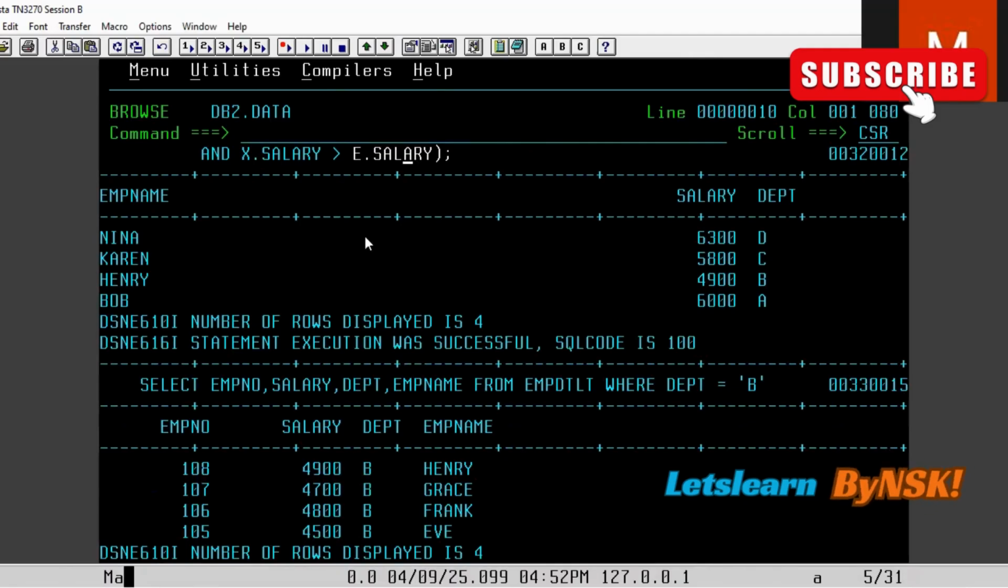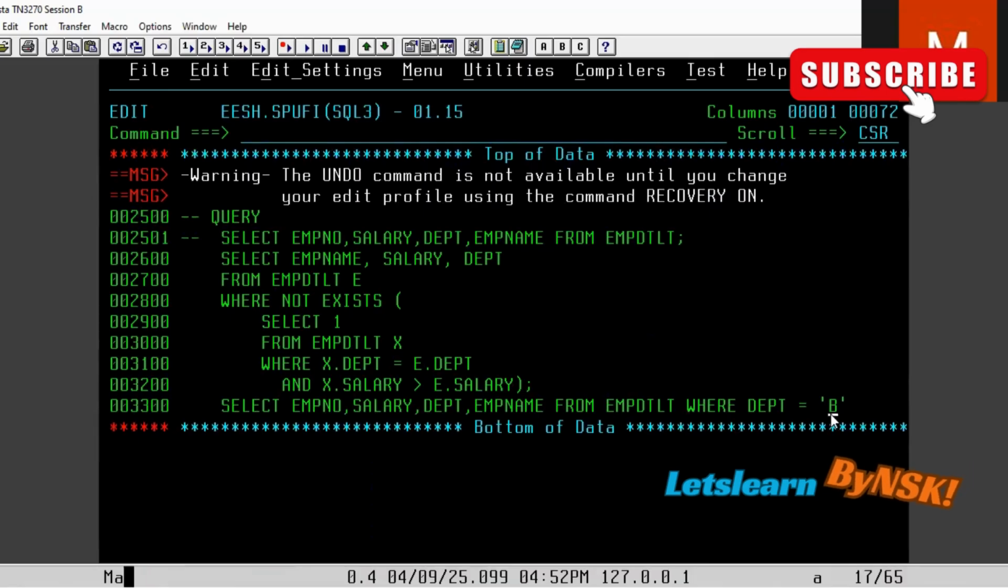So we got Henry has the highest salary, it is 4,900. In B, we got Henry as 4,900. Henry is the highest record. Remaining are 4,700, 4,800, 4,500. So Henry is the highest. We got that in the output. Similarly, we will get it with respect to A also. For A department also, we will get the correct record.